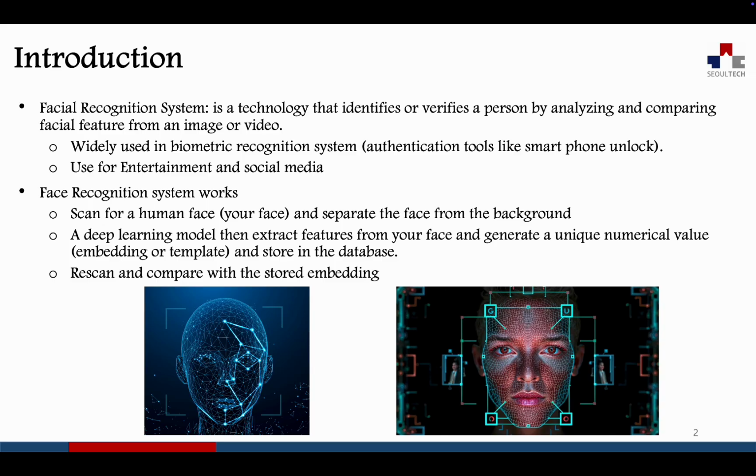It works by scanning a face and separating that face from the background, and then using a deep learning model, it extracts the features from the face and generates a unique numerical value, which is called an embedding, and stores it in a database. When you rescan your face, it extracts new features from that face and compares them with the stored embedding in the database. If the similarity is close enough or the same, you will be able to unlock that device.